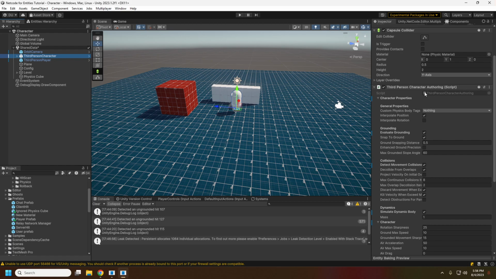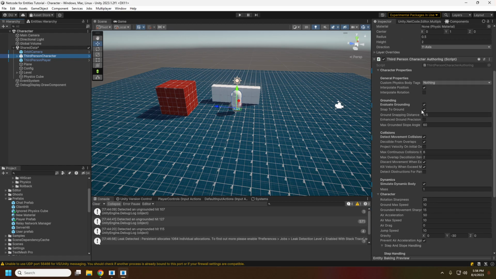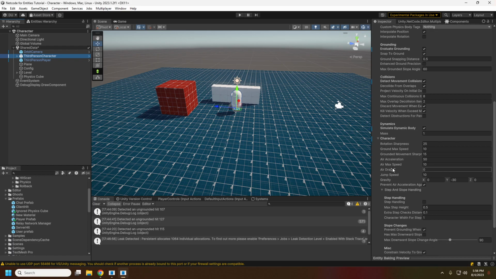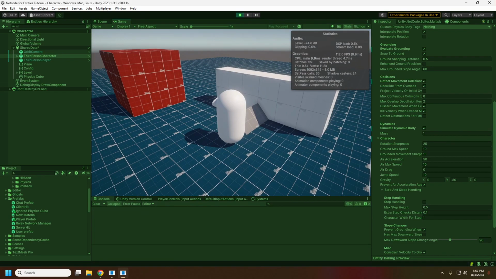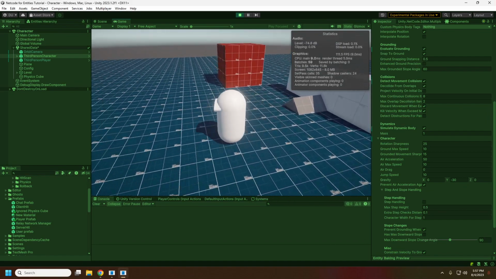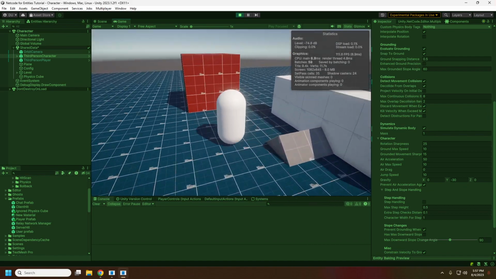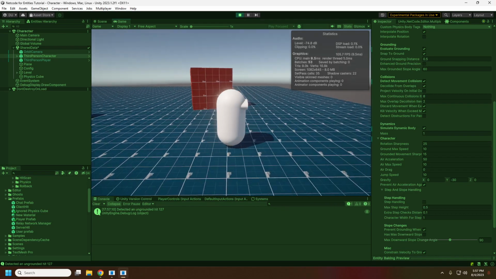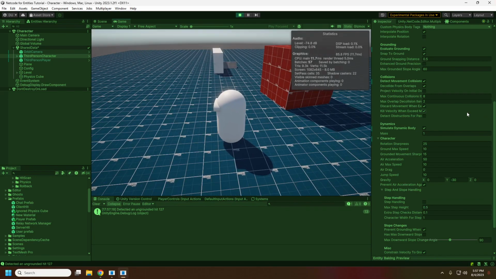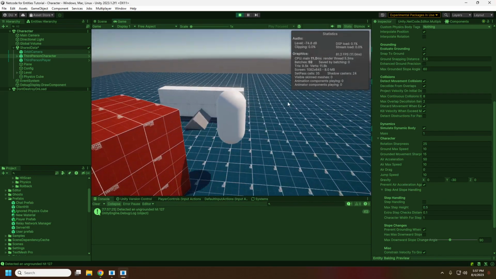Here in our character authoring, we just have a mass of one, and then we have our simulate dynamic body check here. Like I said, this is all set by default, so there's no code or anything that we have to change for this. So we just hit play. Our cube here in the subscene will get converted into an entity. The rigid body and the collider will get baked as a physics shape and physics body. And yeah, we can just move around and collide with it like normal.